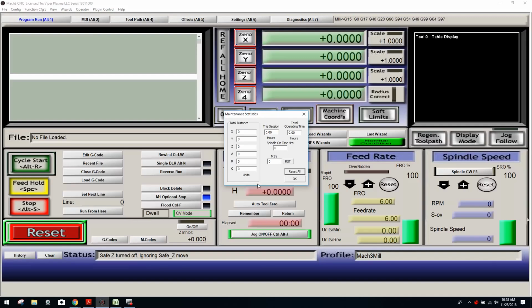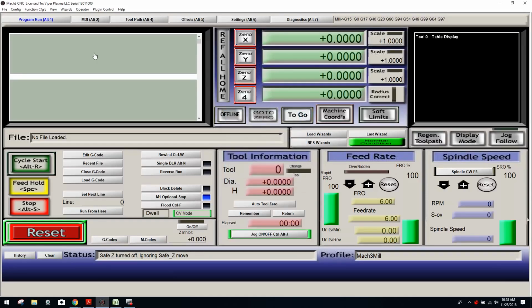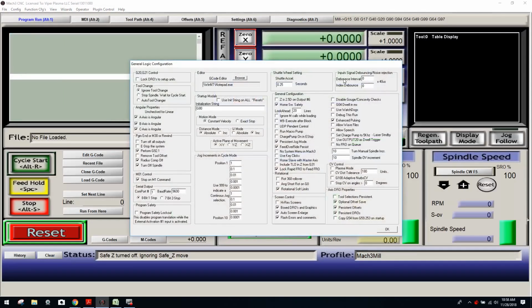So again, I think this is a super feature. I hope all you guys start using it. The next feature, which has been brushed over numerous times and which I've seen very shallow discussion of on YouTube, is over here in General Config, and that is the debounce, input signal debouncing noise rejection. You have a debounce interval, and then you have an index debounce.